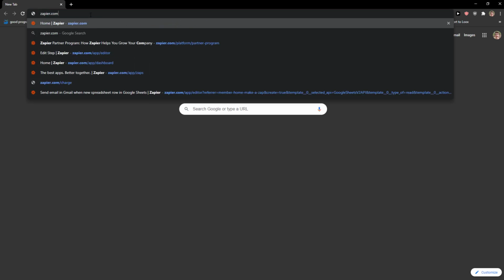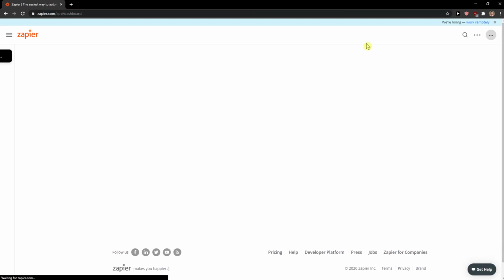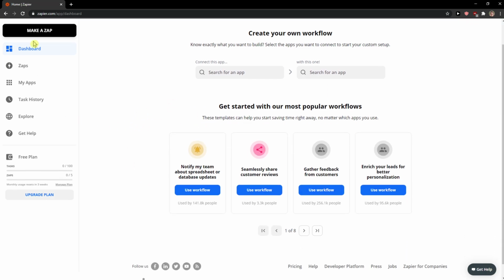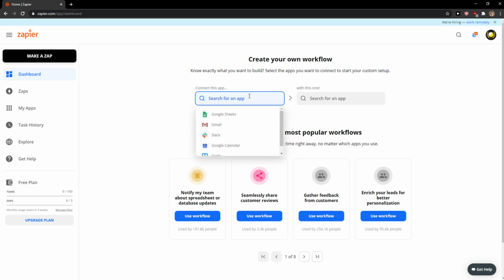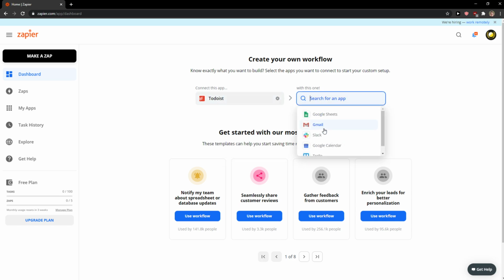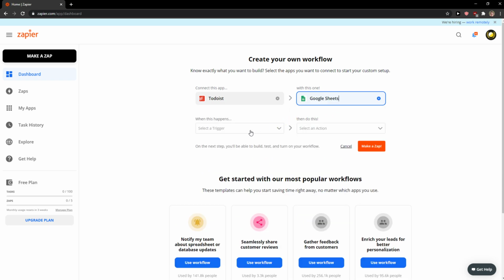The first thing that you want to do is go to zapier.com. When you're here, you will be automatically logged in, but if you're not logged in, just create an account in Zapier and click connect this app, and we will go into Todoist. And then you have the option to choose Gmail, Google Sheets, it doesn't really matter. Let's go with Google Sheets.